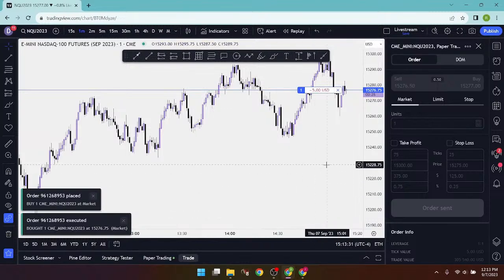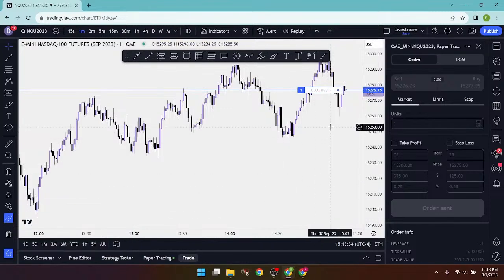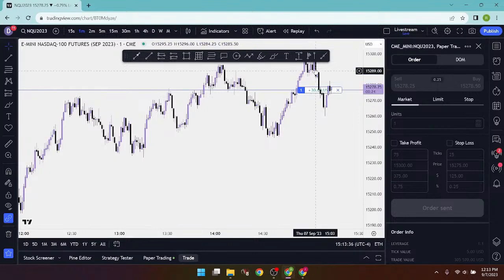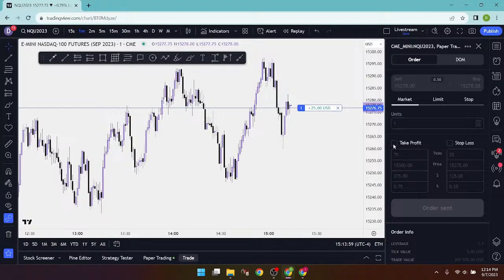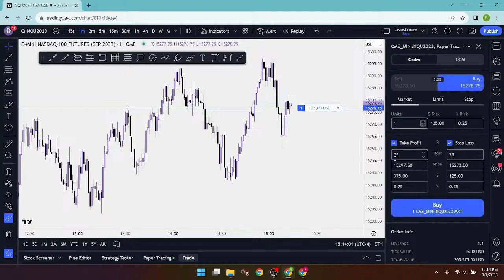Okay. Now, one thing you may notice is that this lacks any type of take profit or a stop loss. Now, when I went to place the order, you see this button over here that says take profit and stop loss. When you go to send an order, you have the ability to check these boxes, okay, and then set the number of ticks that you want your take profit to be at and your stop loss to be at.